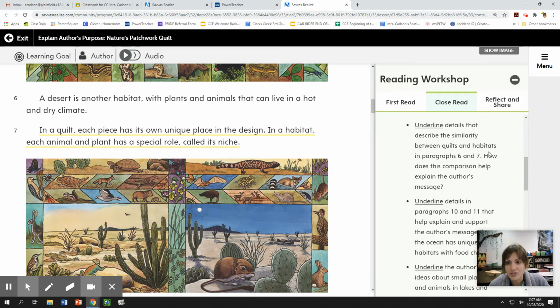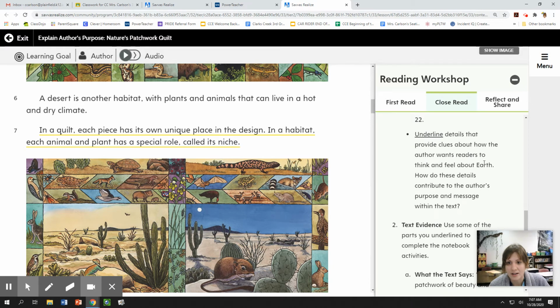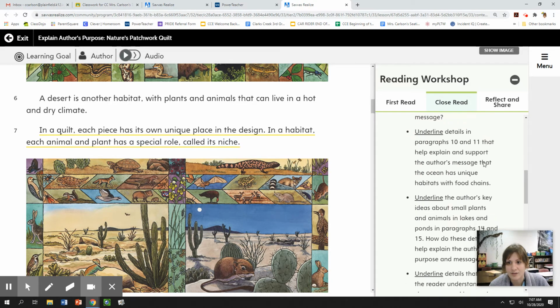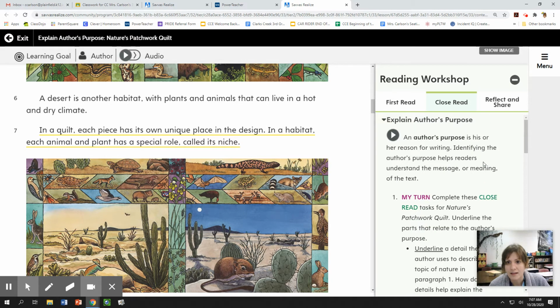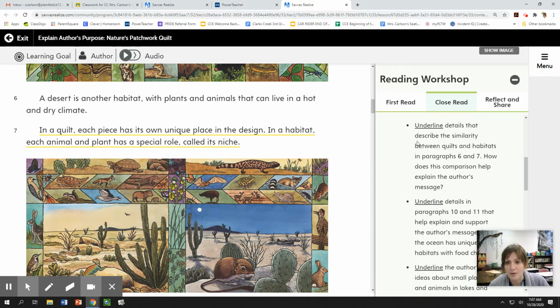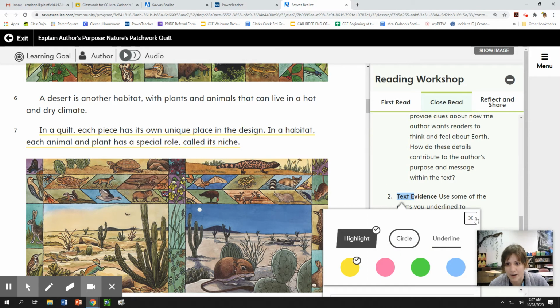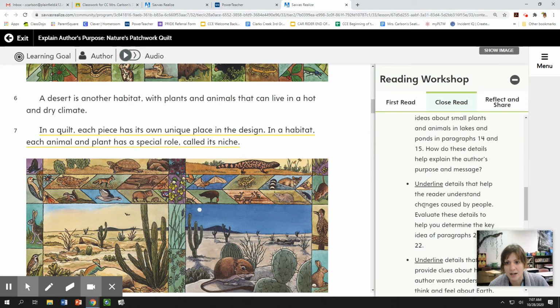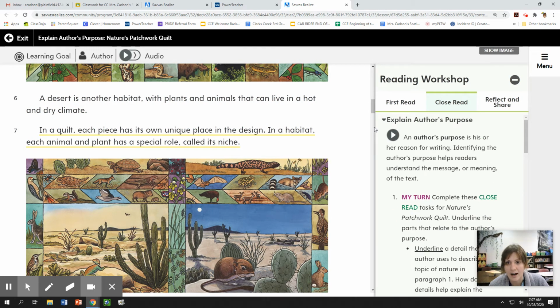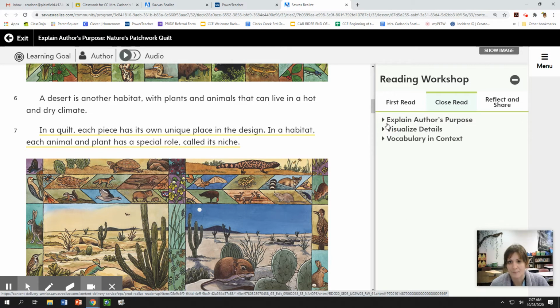Now, once you've finished with all of these underlines, so I already did the first 2 with you, so you just have a few left to do, then you will go back to the top. When you reach number 2, remember that you don't have to do any of this text evidence stuff. Don't worry about that. But when you reach the bottom of the underline, scroll all the way back up and then click this little triangle again.